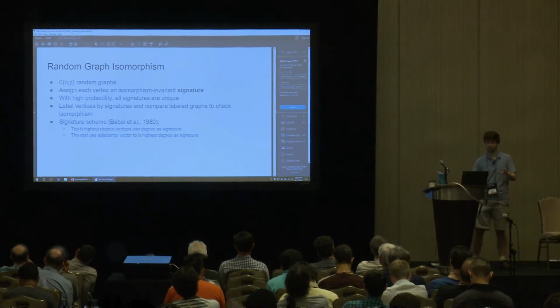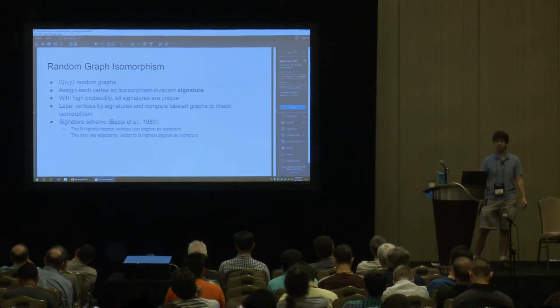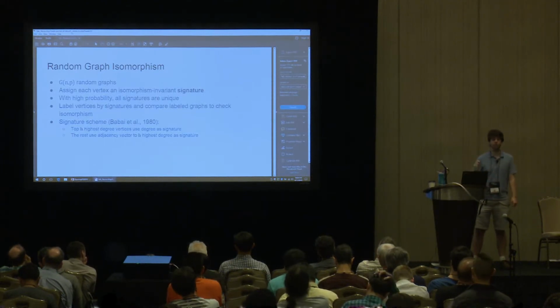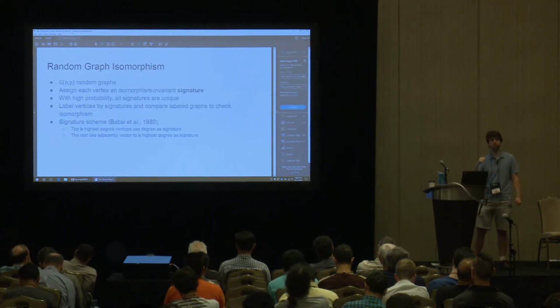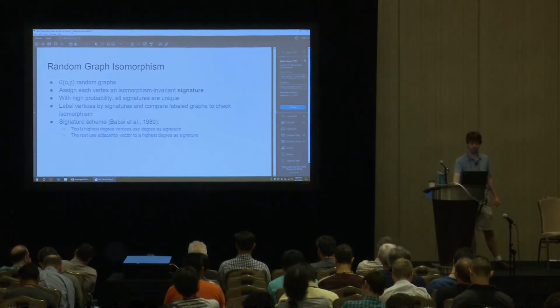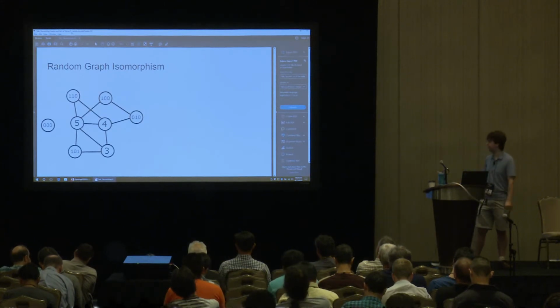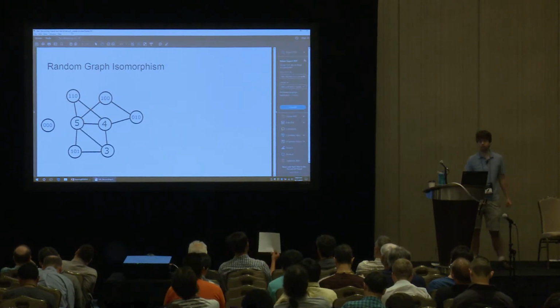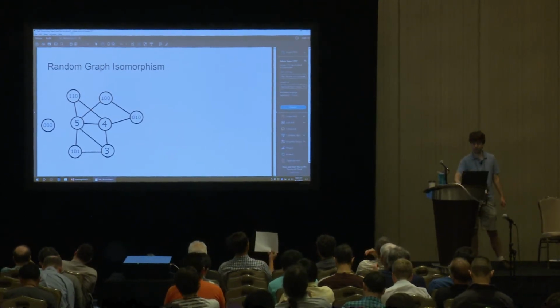The simplest signature scheme, and the first that I'm aware of, was that of Babai et al., where they take, for a specific choice of H, the H highest degree vertices, their signature is just their degree, and the rest of the vertices have an adjacency vector, a bit vector of length H, indicating whether or not that vertex is adjacent to each of the H highest degree vertices. So for example, if H was 3 in this graph, this would be the signature scheme. The 3 vertices in the middle have degree 5, 4, and 3, and they're the highest, and then the rest are adjacency vectors.